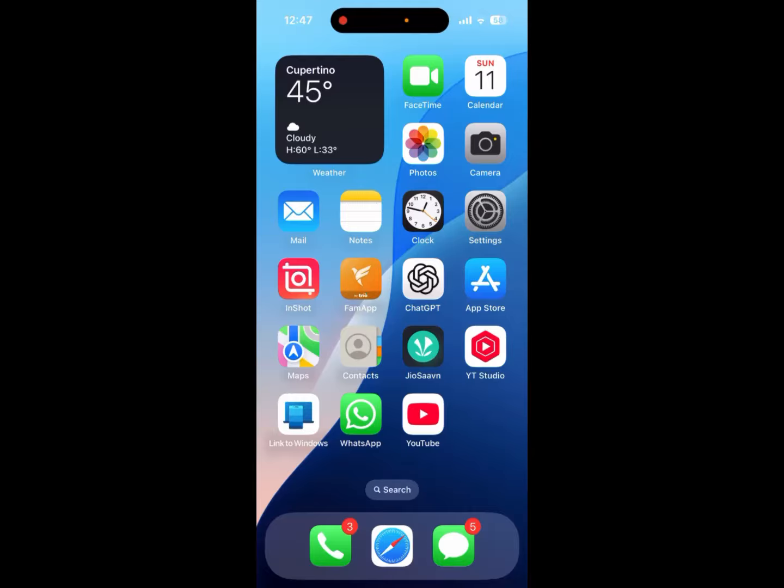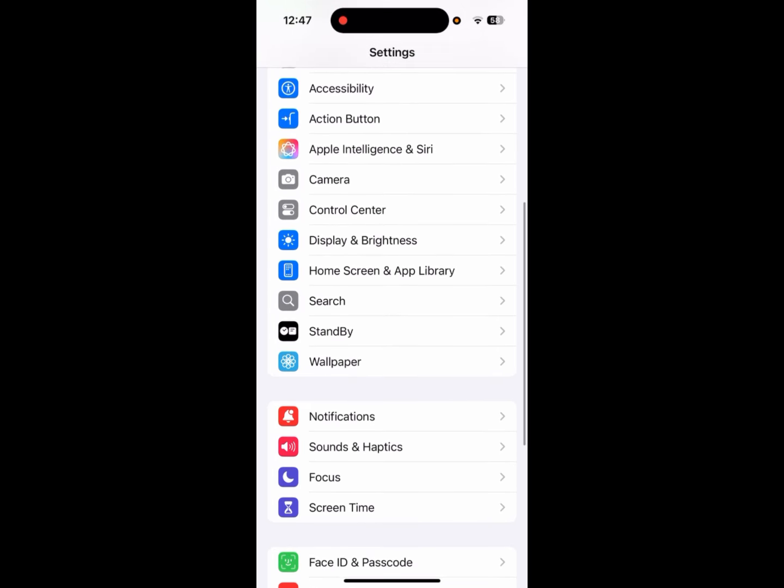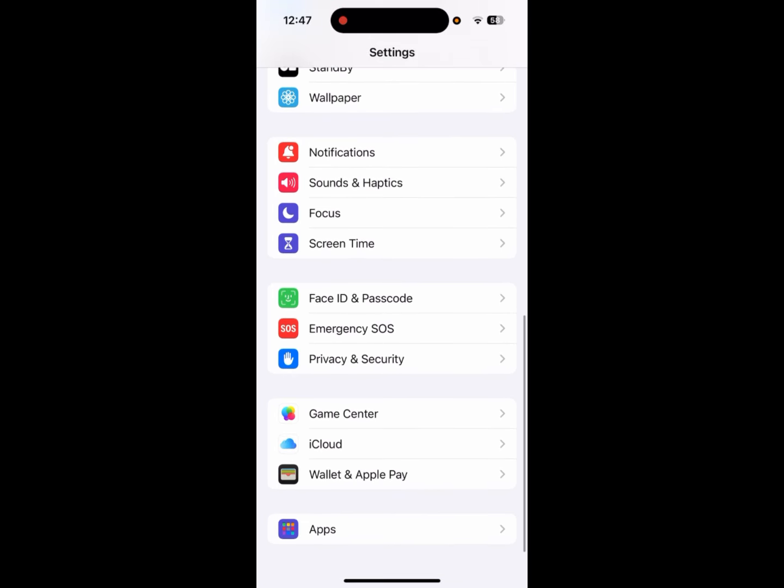Good day, everyone. Learn how to fix share my location is not working in iPhone. So, the very first thing here, we need to go to the settings first, and then we will go to privacy and security to fix share my location.